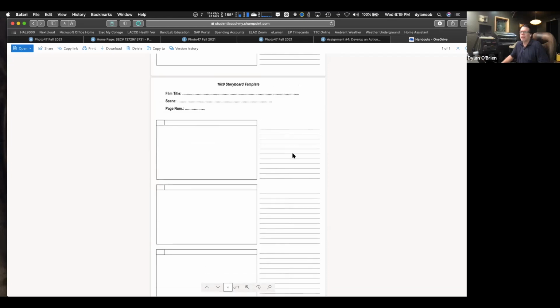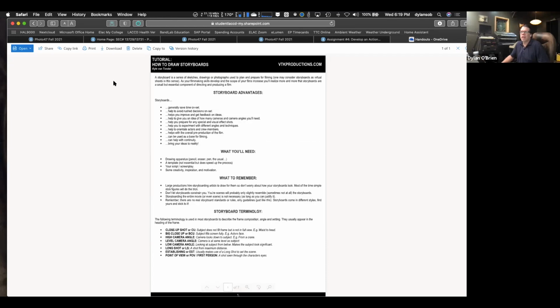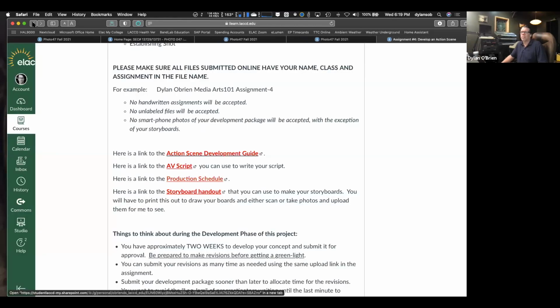So you can print this out and use it. You can scan it and use it however you want to use it. It's up to you. If you want to just use your phone, you can do that. Again, we'll talk about how to do storyboards in detail probably sometime next week.